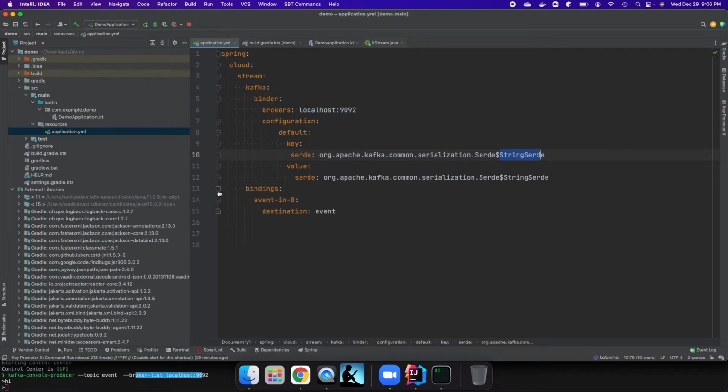Then we need to define the bindings. In bindings we need to define the method name, and this is an in binding, which means we are going to consume data. It is hyphen in hyphen 0, and the destination is the topic name, basically from which topic I'm going to consume the data. Everything can be configured in this YAML file, and that's what I did.